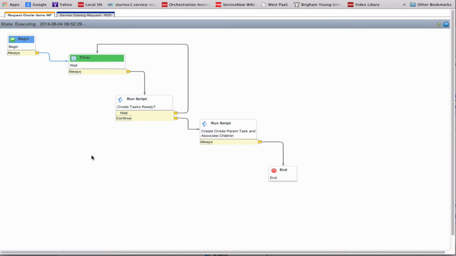But the idea is that this workflow is running at the request level, and it's basically waiting initially for 30 seconds, letting those items get ordered and the database settle down, all the records getting added. I've set it to 30 seconds. You could probably tighten that up to just a few seconds.